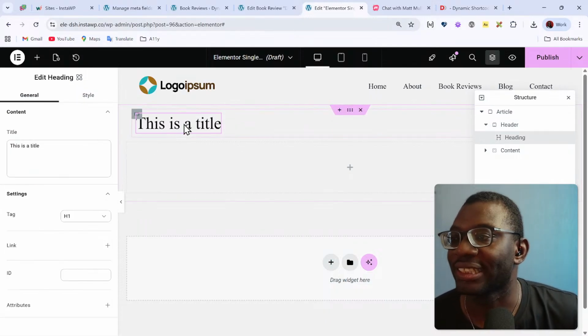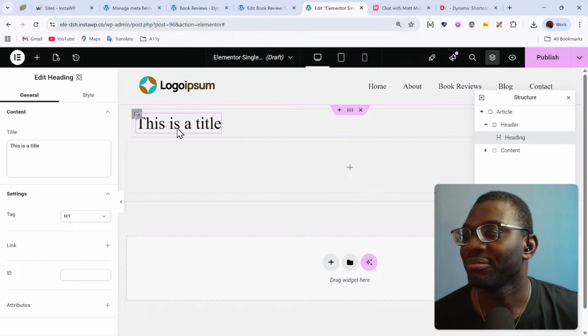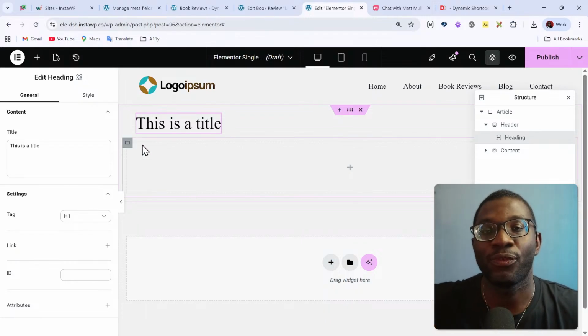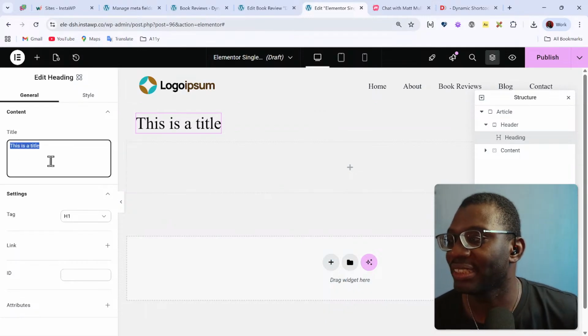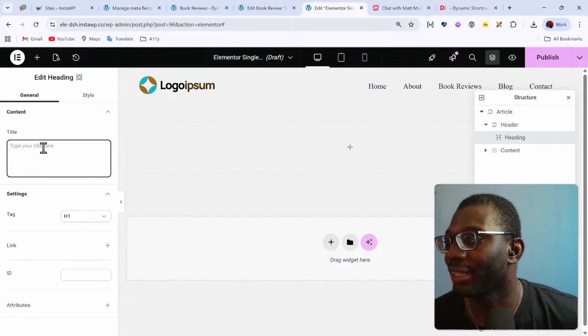Instead of using static data, we want to be using dynamic data so that everything is populated from the content that the content writer has written. So I will replace this static text with some dynamic data.